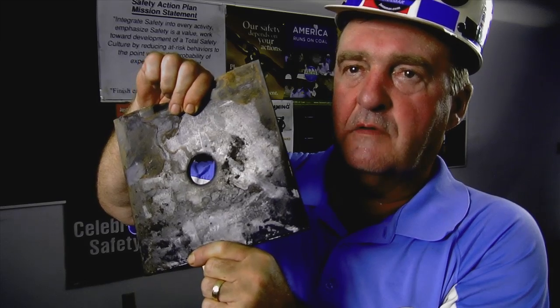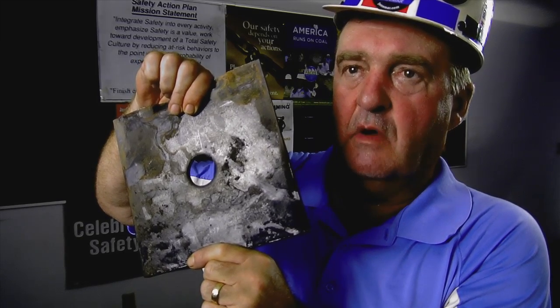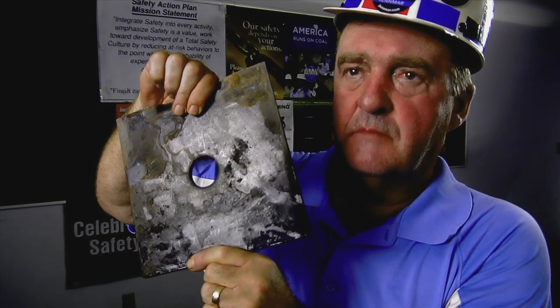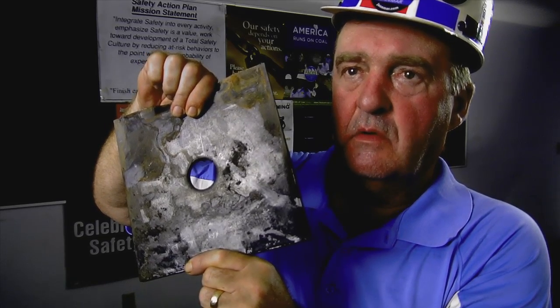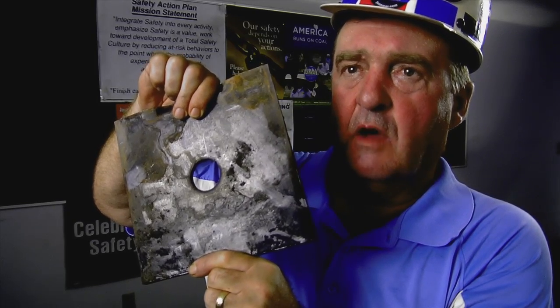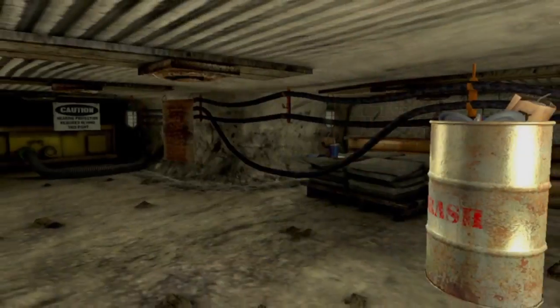Every roof bolt has its own plate. It is made to be as strong as the bolt itself. One thing you can always tell with a roof plate, if you start to see it deform around the bolt, or if you start to see a loose plate, that means that maybe the bolt is not working as good as it should.